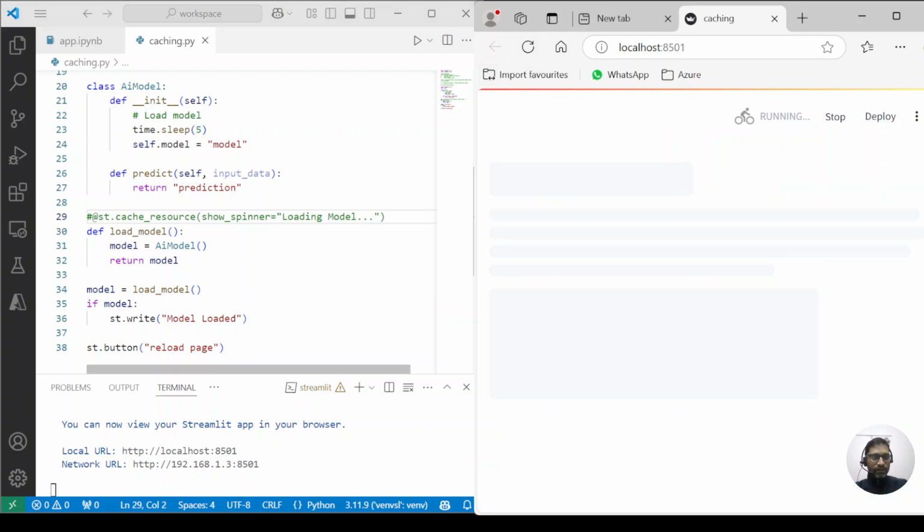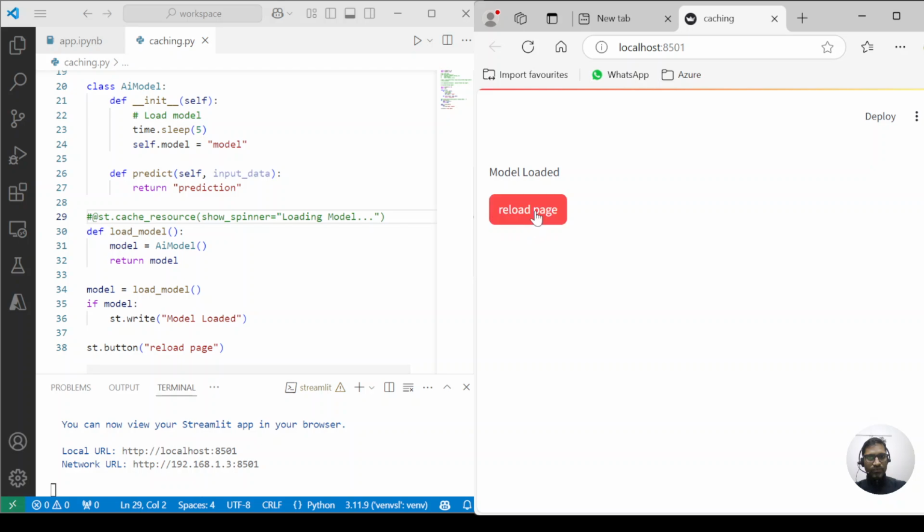So let me comment this code again, and run it. Model loaded. It took some time, it took 5 seconds. Now if I reload again, it will go and execute everything and load again. So every time it will take 5 seconds, because every time it is going and creating the instance of this class.